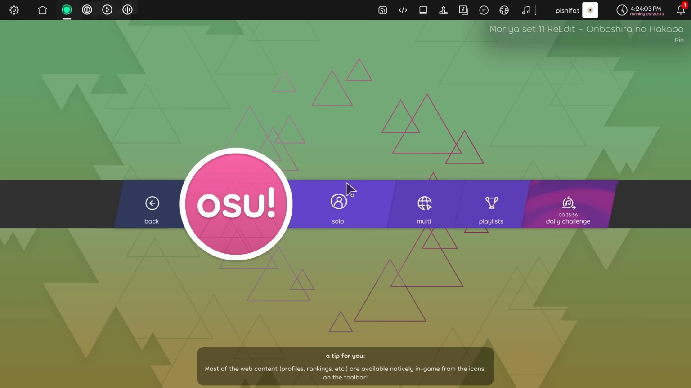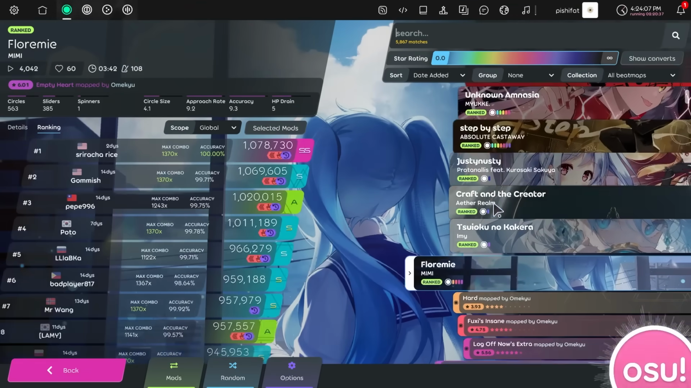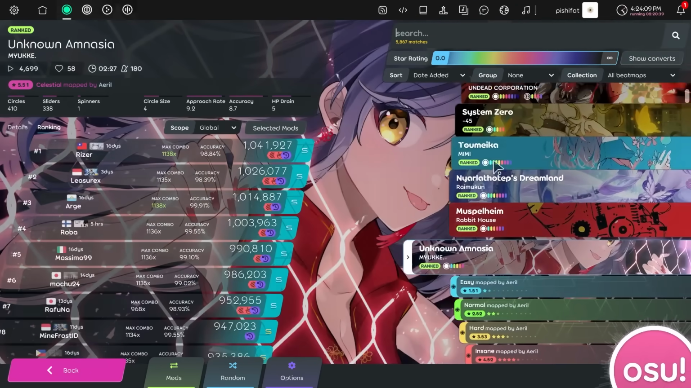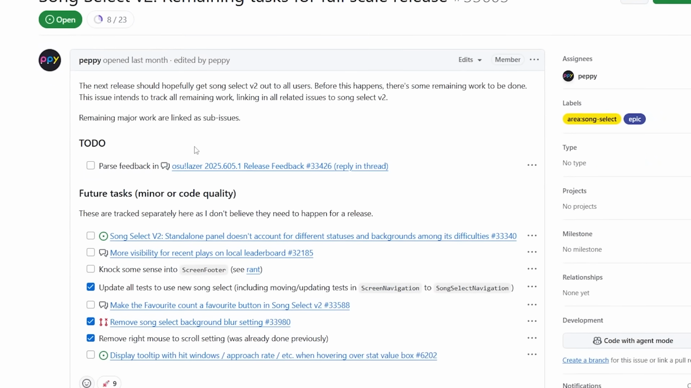Okay, now on to Song Select 2. Or maybe we should just call it Song Select at this point, because there's no way to access the old one now. It's kind of like a whirlwind for me, because I've been working through a to-do list that I made myself, which is just what we call an epic issue, where it's just a combination of all the other issues that people have raised with the feature.